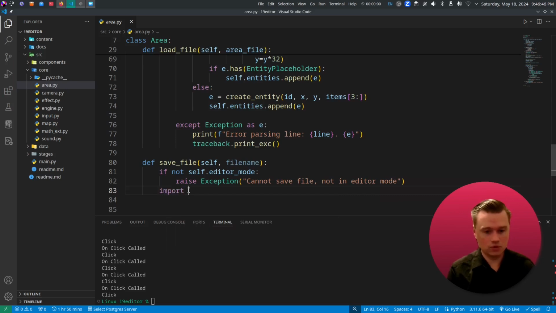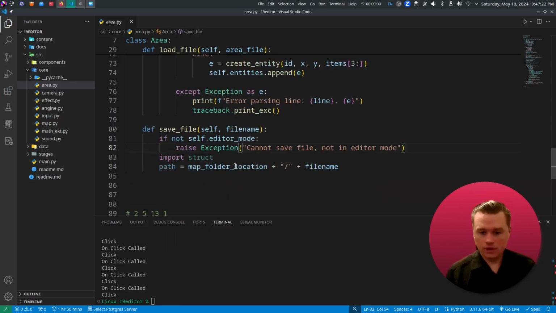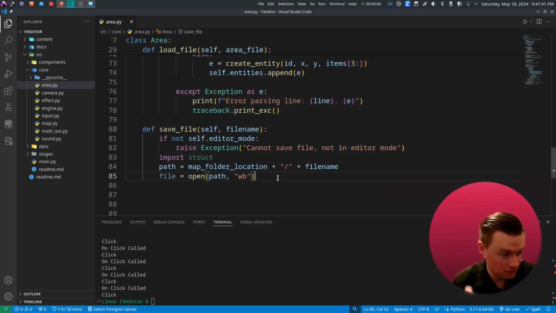So let's import the struct module in Python. To get the actual path of the file, we're going to use the map folder location, which is content and maps, plus whatever the file name is with a slash in between. To write a file as binary, we use W and then a B inside of there. So that says we want to write a file, overwrite it if it exists, and write it as binary.